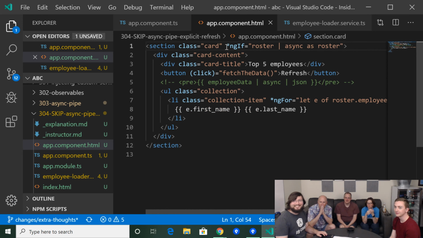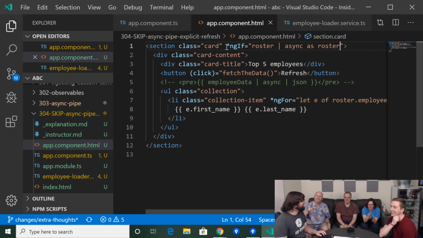That is the thing that got me yelled at. That is what started the $ sign discussion. I wouldn't do that up there. I sure wouldn't do that. Roster $async as roster is the only correct way.